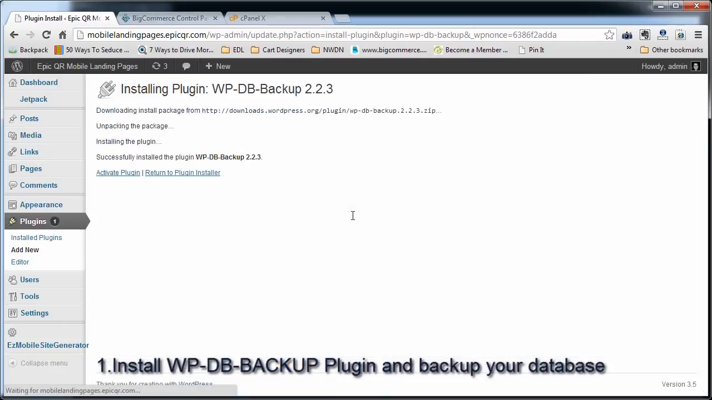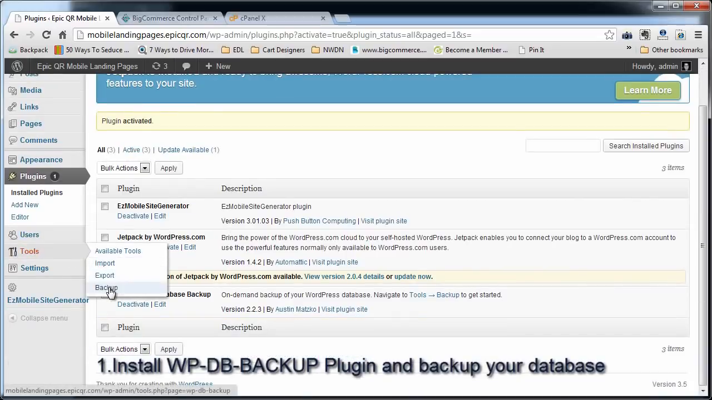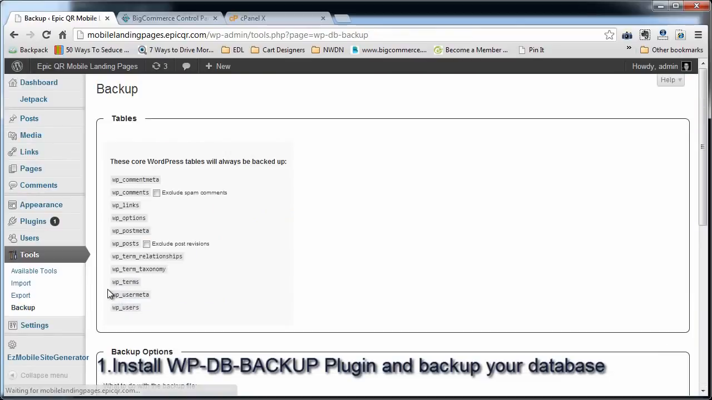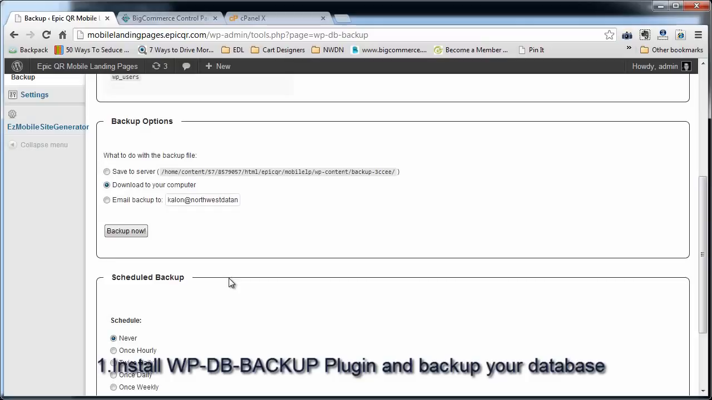This is going to make a backup of your entire WordPress database, which is super handy. Go ahead and activate the plugin. We're going to go down to Tools, and you'll see that there's a new tool called Backup. Go ahead and push that. You're going to see that it brings up a page that looks roughly like this.